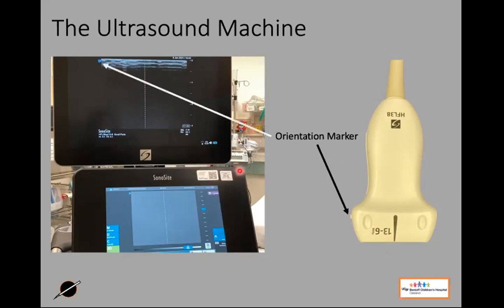That little orientation marker on the side of the probe needs to correspond to that little mark there up in the upper left-hand corner of our screen. So when we're holding our probe, that little dimple is going to be to our left, the patient's right. But you don't have to remember that. Just make sure the little marker is on the left of the probe, on the same side as the screen that you're looking at.